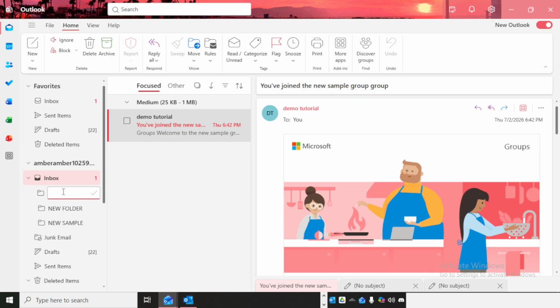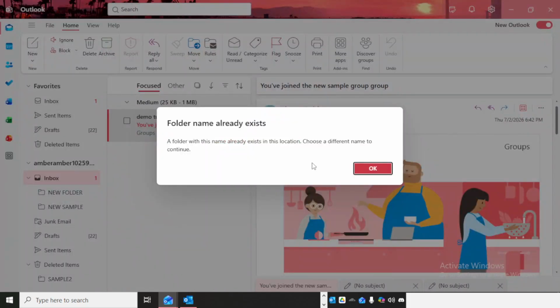After you enter the folder name, save it. Once you do that, your new folder will appear in the folder list in Outlook. At this point, the folder is ready to use right away. Now that the folder has been created, you can start organizing your emails by dragging and dropping messages into it. Just click on an email, hold it, and move it over to your new folder, then release it.